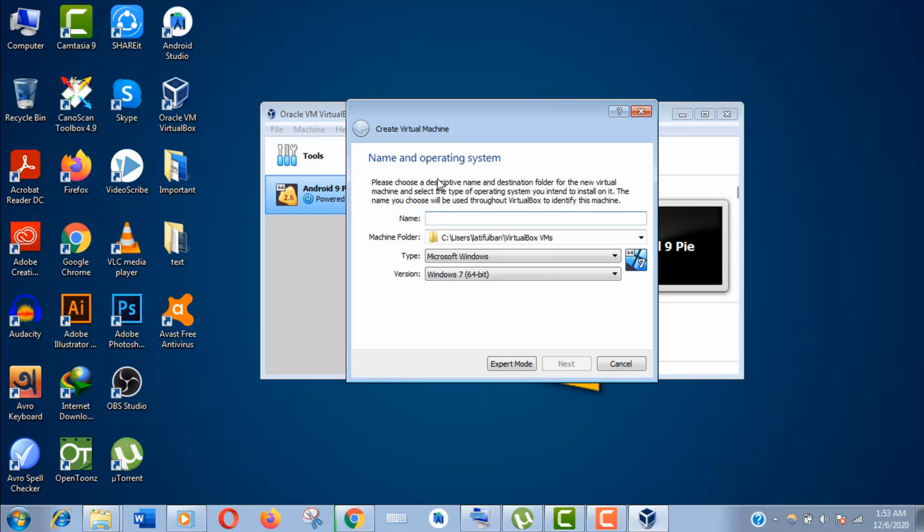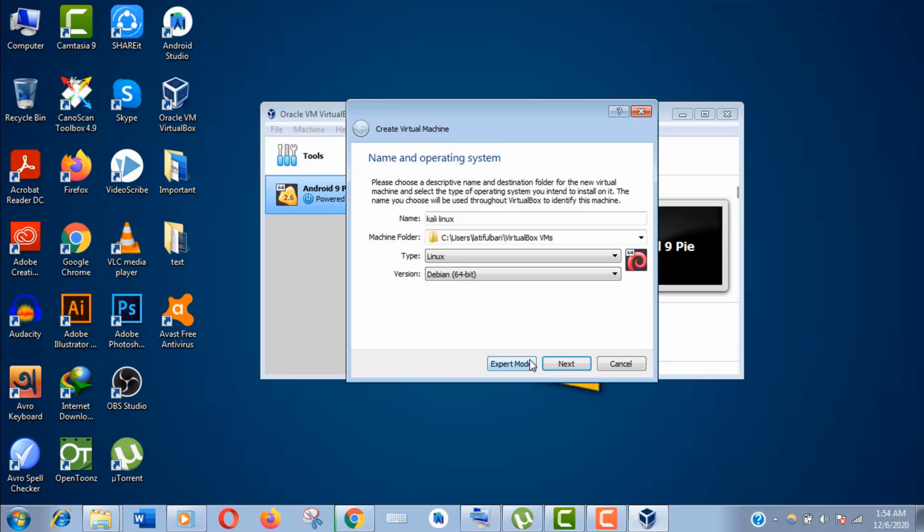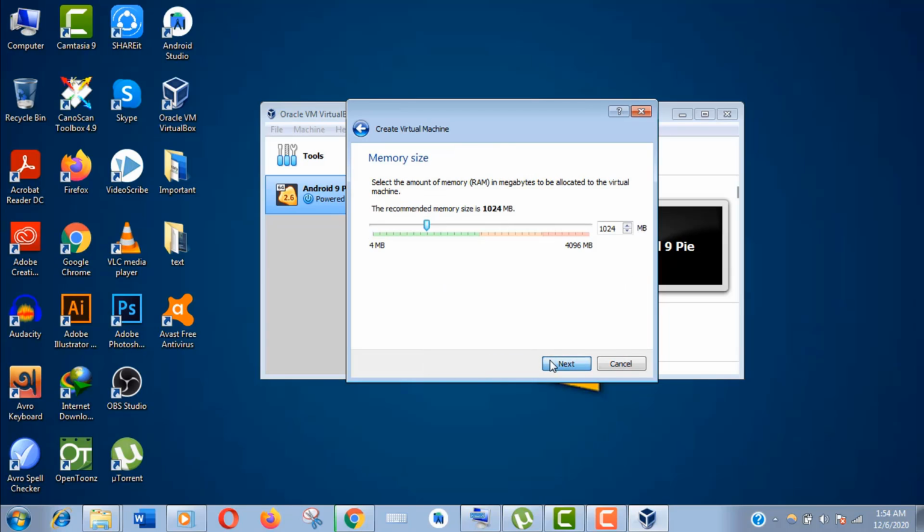Click on New here. Give a name to your new operating system. In Type option, keep it Linux. And in Version, change it to Debian 64. Click Next. In this step, you need to select a memory size. I recommend you to keep it at least 2 GB RAM. You can also keep it up to the green bar. Actually, it depends on your PC configuration.